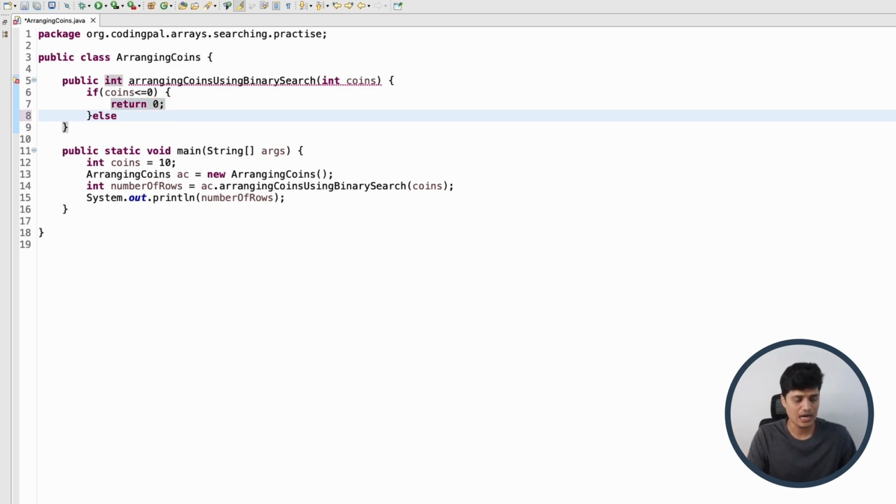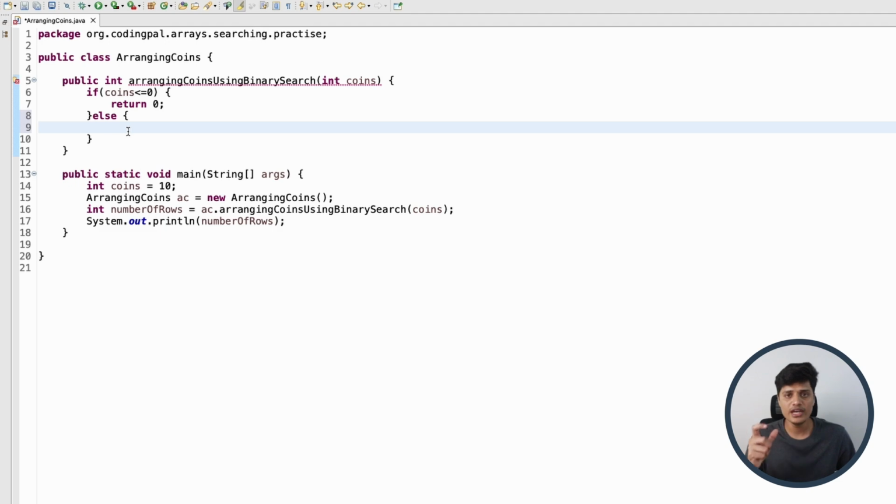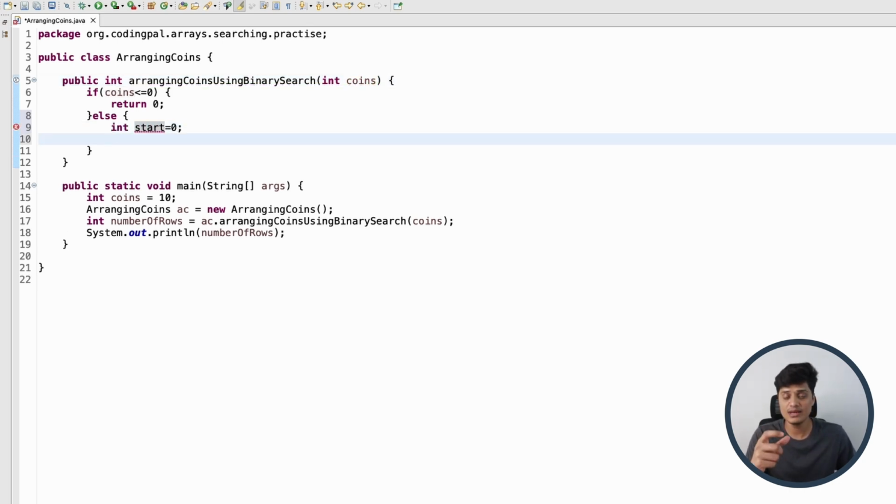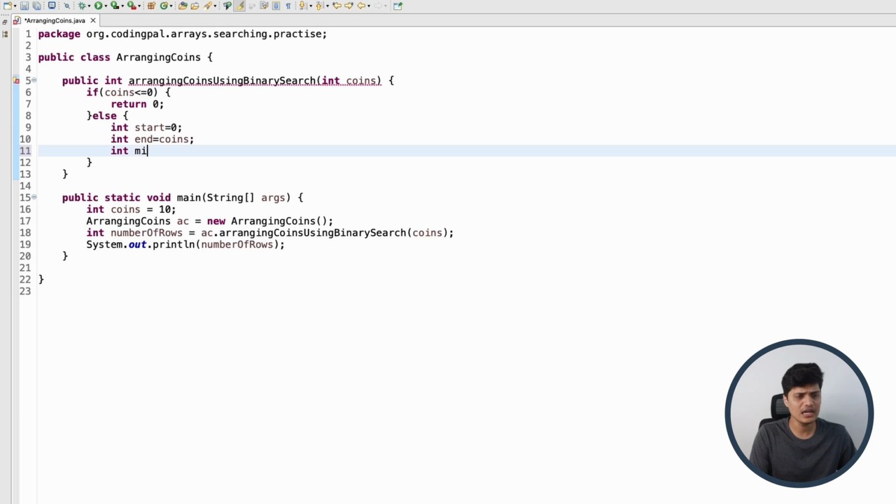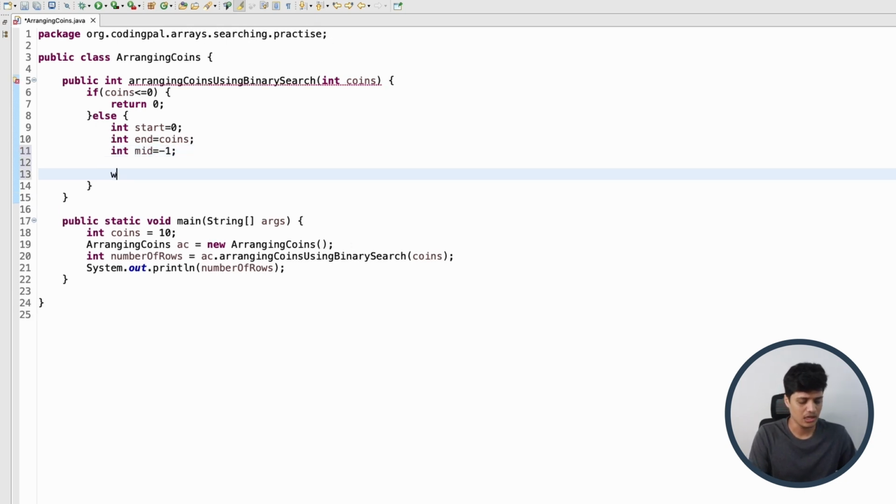because we can arrange all the coins in 0 steps only. Otherwise, we need to find the last step that we can arrange all the coins till. So for that, let me define start. This will represent the starting step we are starting at, and that is nothing but 0. And end, I am going to start at whatever the coins that we have been given. Along with that, let me add one variable, middle. In the beginning it will be -1. Now let's run a loop as long as start is less than or equal to end.